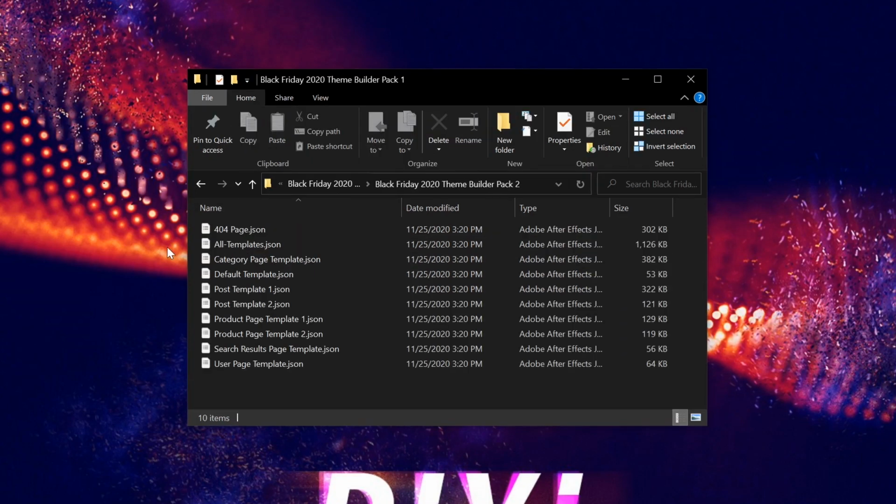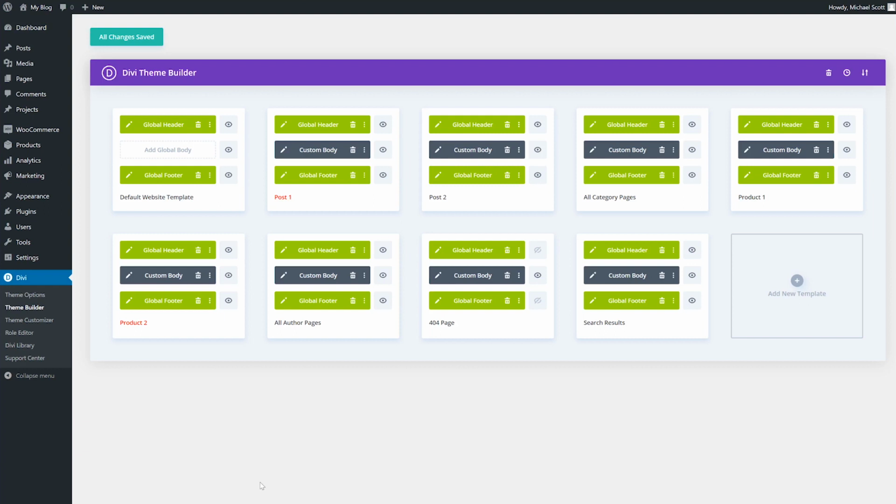Here we will see a total of 10 JSON files included. 9 of the files can be used to import each of the templates individually. One of the files, called All Templates, can be used to import the entire pack to your site at once. Importing Theme Builder packs to your website will have an immediate global impact on the design of your entire site.